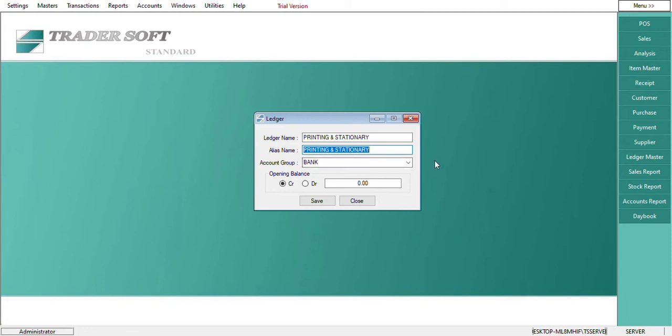And select the account group here. As per accounting rules, printing and stationery is an indirect expense. So select indirect expense as the account group.